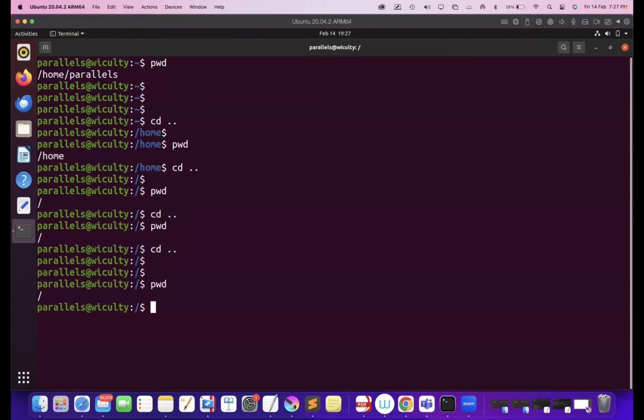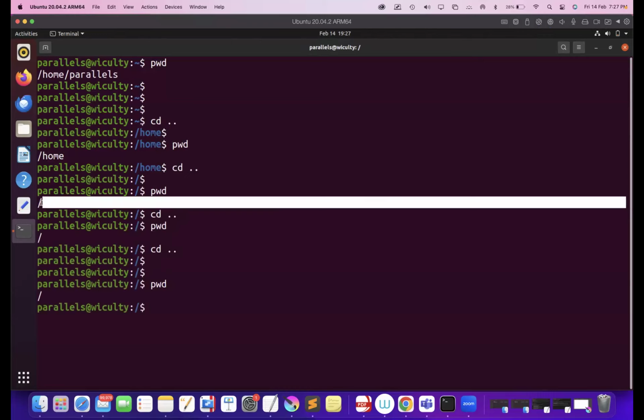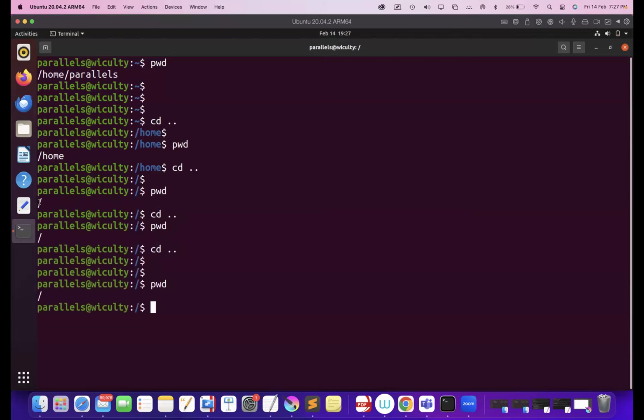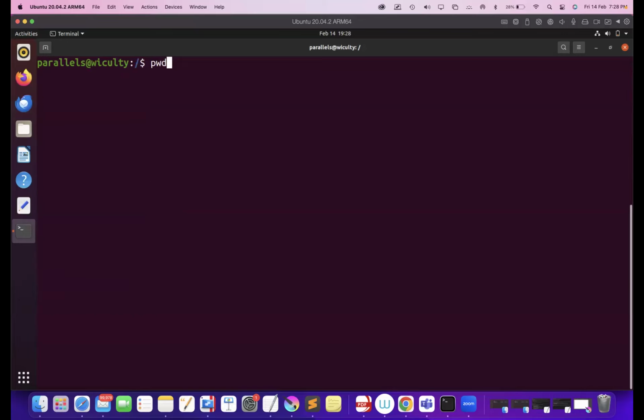That means what? Slash is the root directory. That is the first directory in Linux. Everything else will be under slash only. And the name of the directory itself is slash. We call this the root directory. Remember, what do you call that? Root directory. What is there inside this root directory?